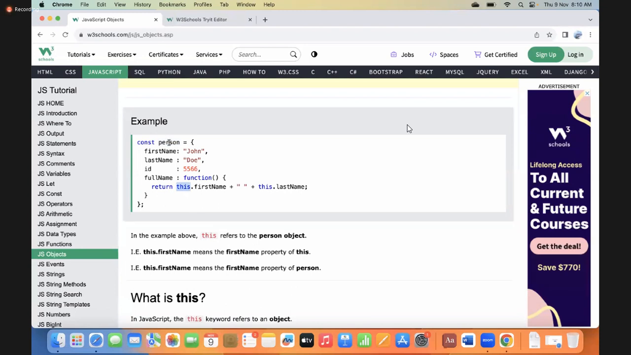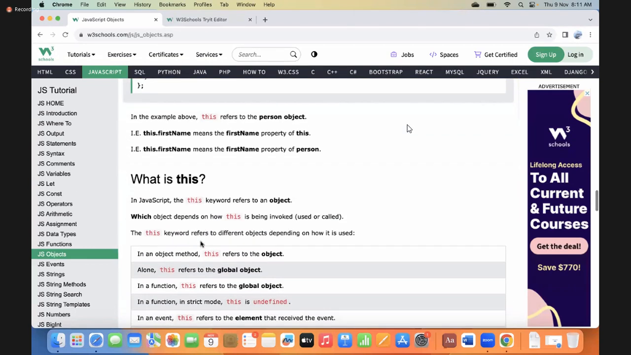In this example, this refers to the object. That is, this dot first name means the first name property of this person. So, in this context, what is the value? In another context, the value might vary.